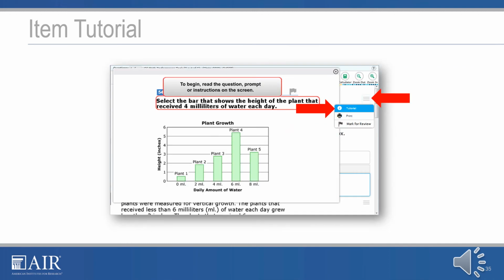To get more information about a particular item type, students can select Tutorial from the Context menu. A pop-up message will appear that shows how that type of item works. For example, whether they should select an answer, drag and drop answers, or type a response in an answer space.